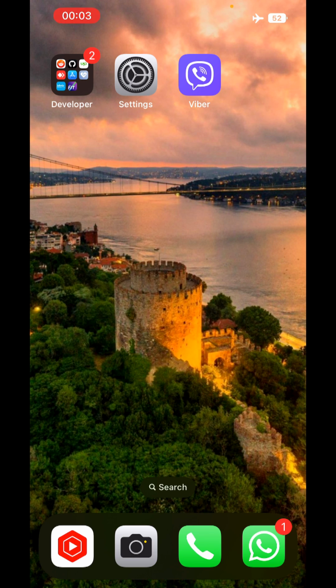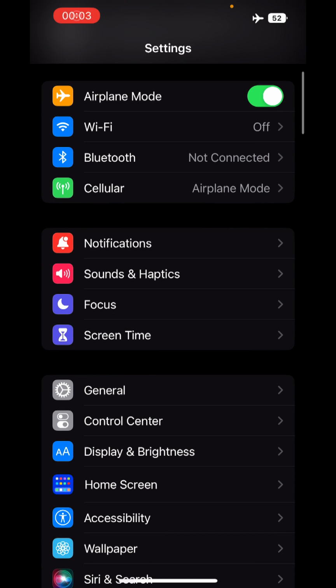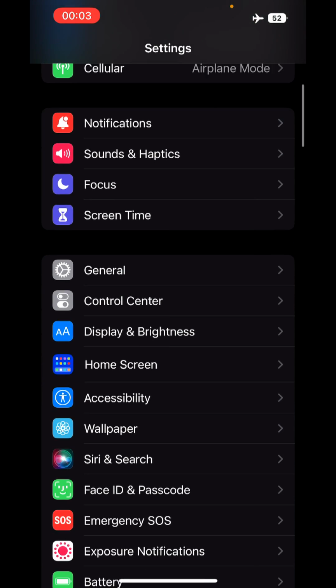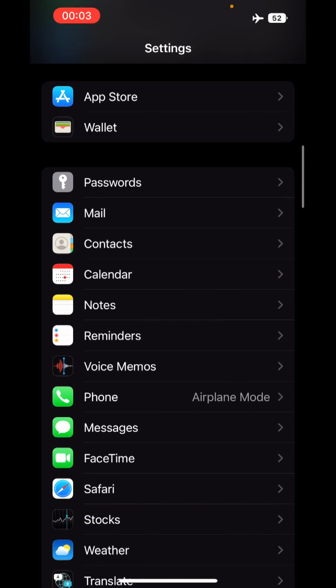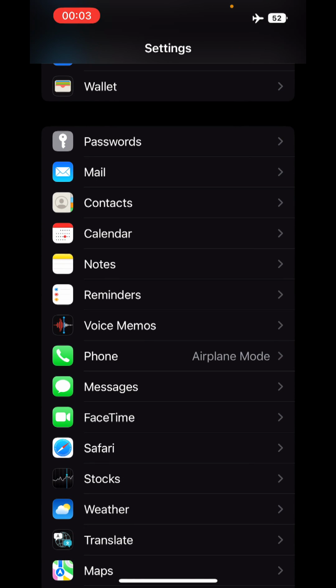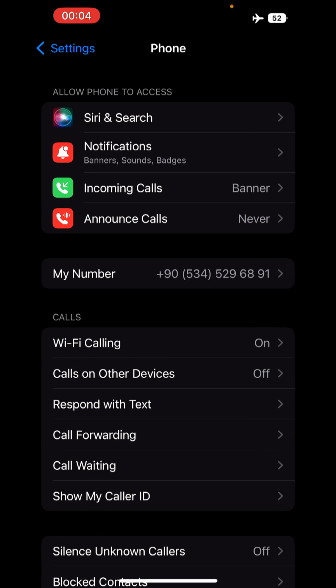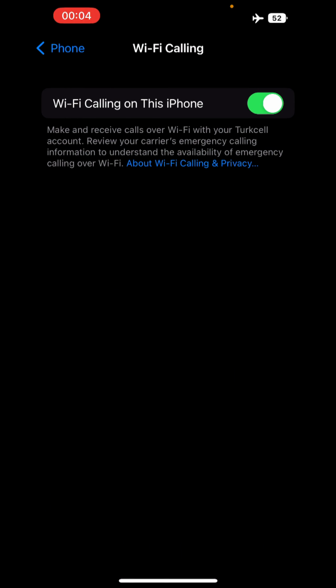In order to do that, you have to go to settings, and after you enter the settings, you have to go to your phone, scroll down, phone, and after you enter your phone, as you can see on the calls drop down menu, you have Wi-Fi calling on. Click that, and after you click that, you have to disable this by closing the tab, and now you will not receive any call while your phone is on airplane mode and your Wi-Fi is enabled.